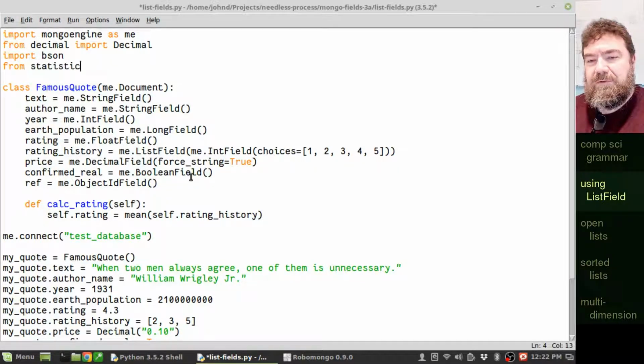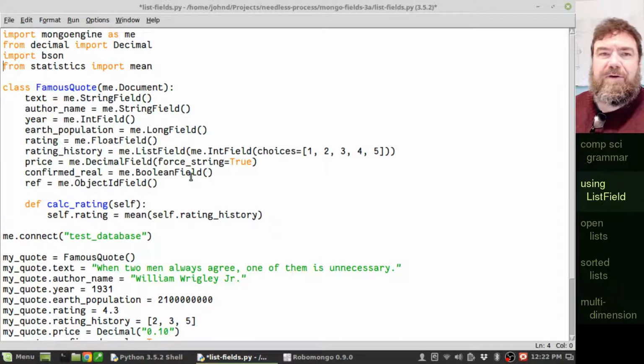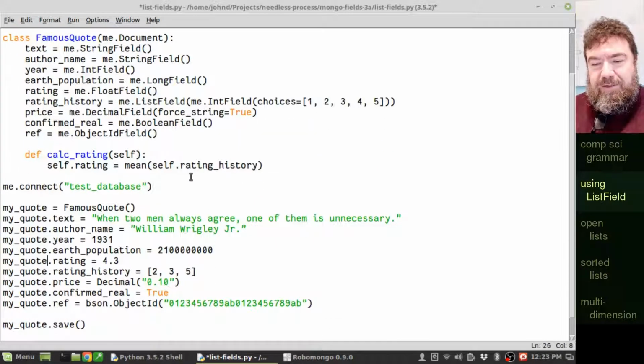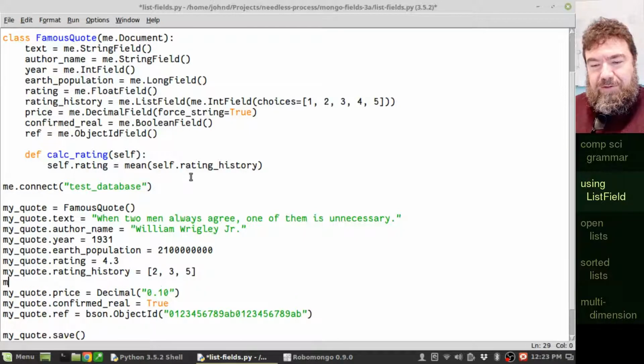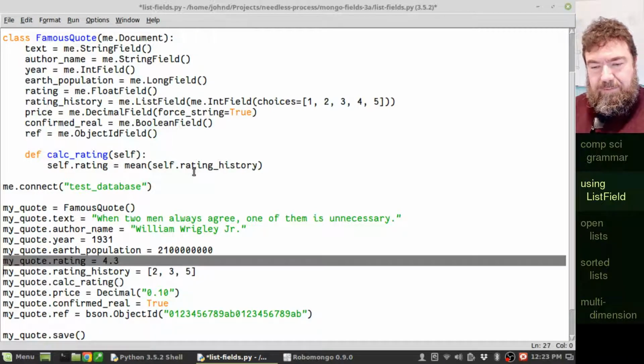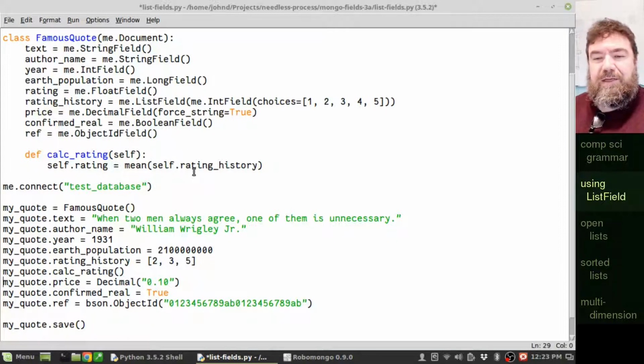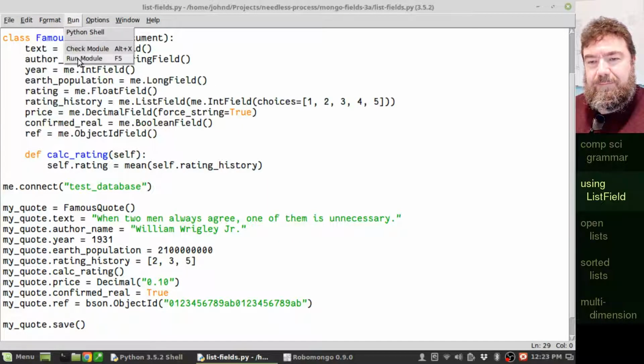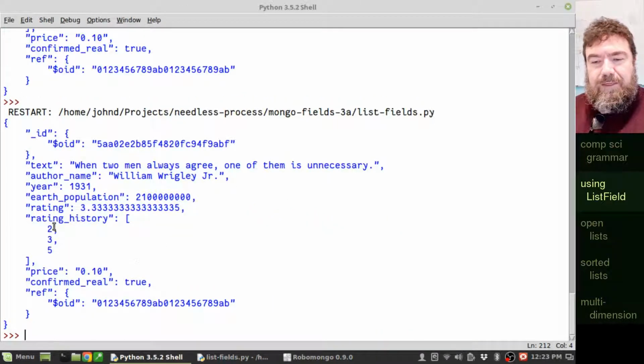from statistics import mean. Now, the statistics package, unfortunately, is a Python 3.5 or greater package, I believe. And so if you're running Python 2.7, you'll have to use a different means to calculate the mean. But it's the same idea, though. You do your calculation here, and that's it. That sets the value. So over here, instead of setting an arbitrary value, after I have the history assigned, I can do my quote dot calc rating. Get rid of that. And that'll set the rating field. Let's go ahead and run it, make sure it works. And there it is, 2, 3, and 5. And now the rating is 3.33335 because it's a repeating number.